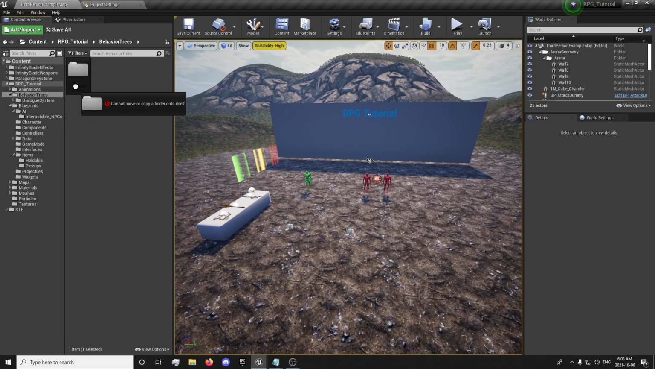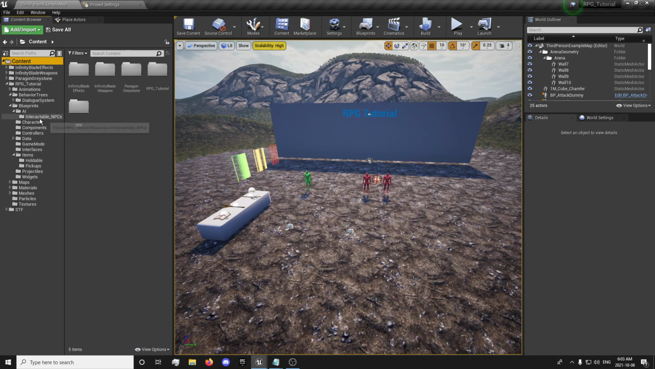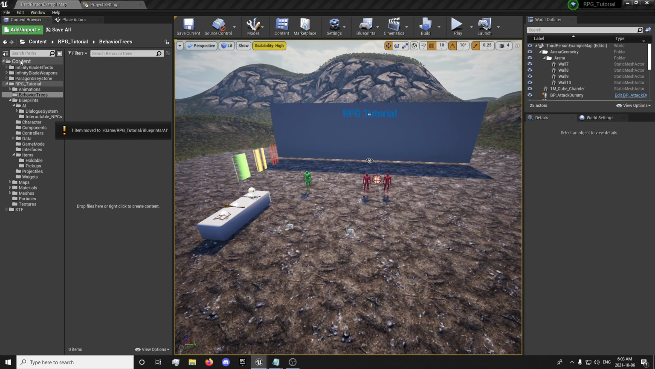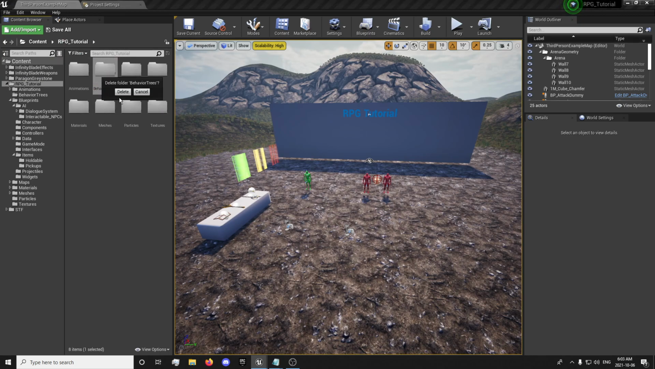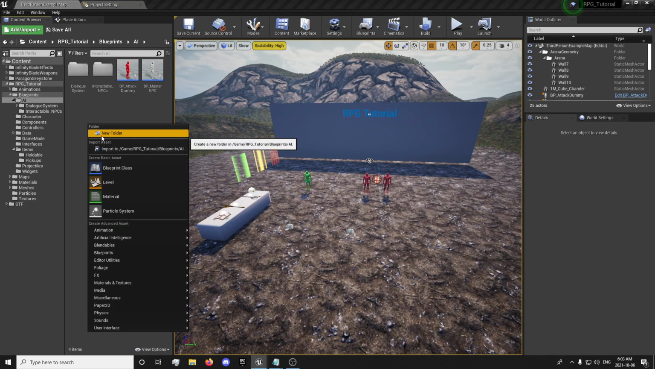And first I'm going to fix up redirectors since I renamed that. Go to my behavior tree, grab this dialogue system folder inside the behavior tree folder, and I'm going to put it in my AI folder. Fix up redirectors. And now I can delete this behavior tree folder. And in my blueprints, the dialogue system is now there. I'm going to create a new folder in here.